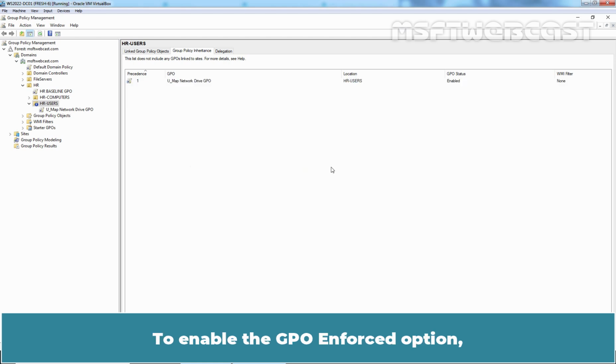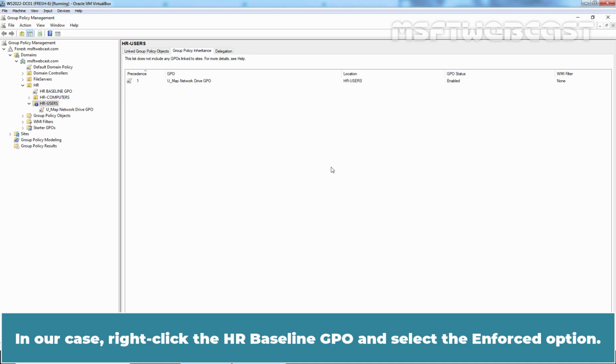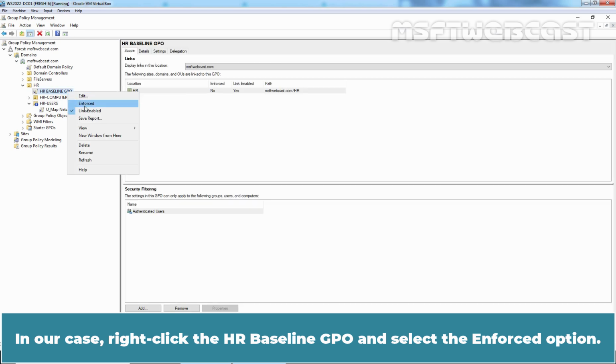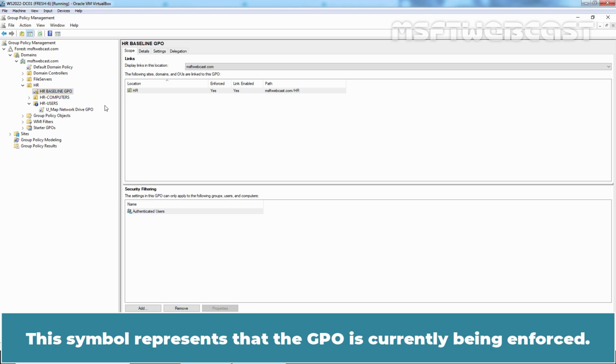To enable the GPO Enforce option, right-click on a particular GPO and click on the Enforce option. In our case, right-click the HR baseline GPO and select the Enforce option. We can see a different symbol on the HR baseline GPO. This symbol represents that the GPO is currently being enforced.